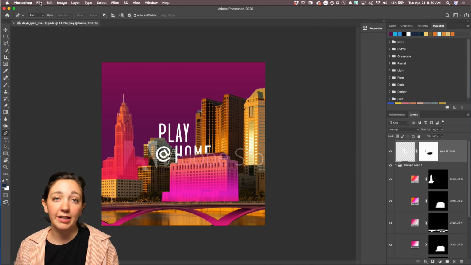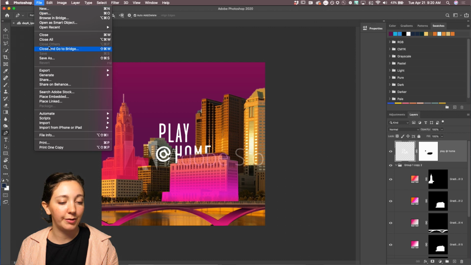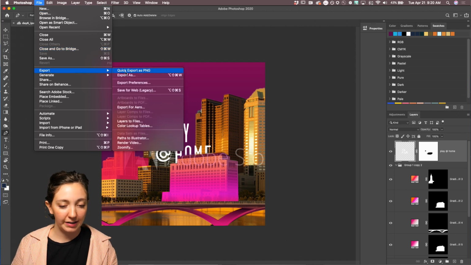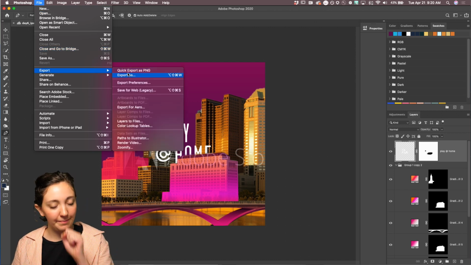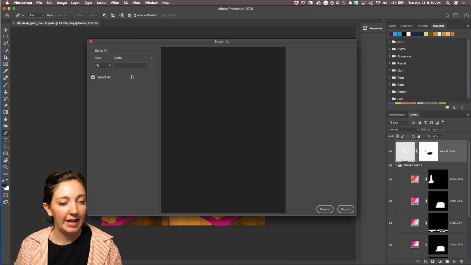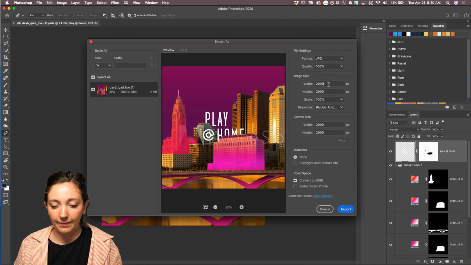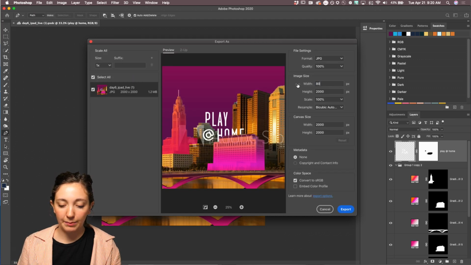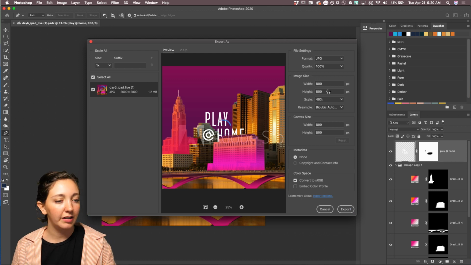So say I was done, or if I wanted to get feedback on Discord, I can go to File, Export. I could do a quick export as PNG. That would have a lower resolution. Or if I click Export As, I could come here. So let's make it a little bit smaller so it doesn't overwhelm Discord.